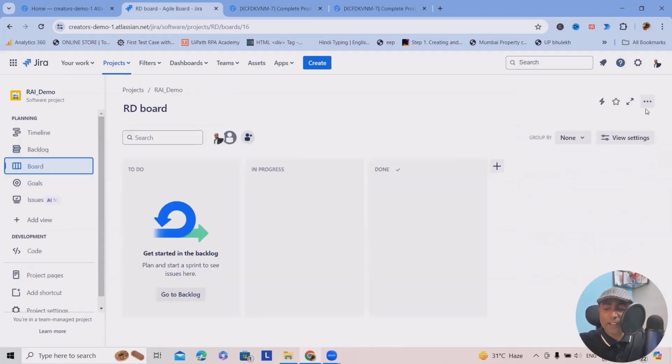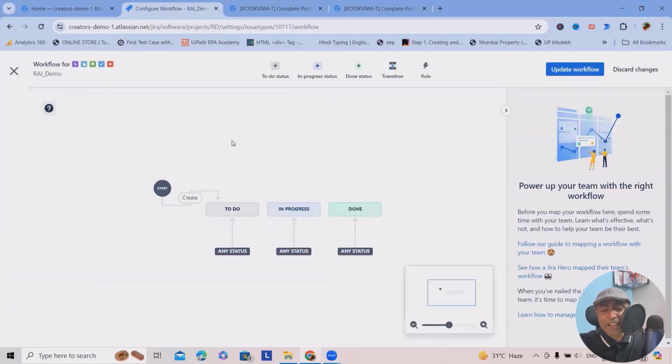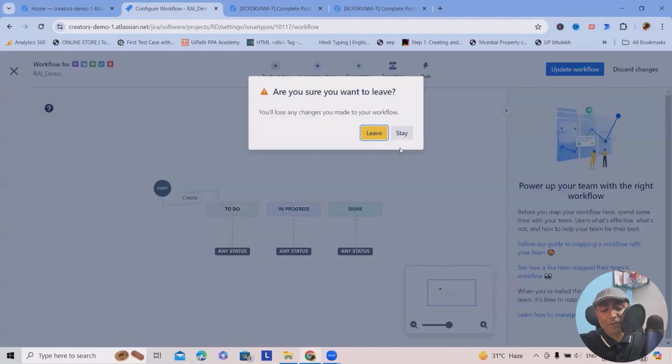Next, under the board section, you can see here manage workflow, which was again not available in the previous version. Once you click on this, it will navigate to the workflow options, and from there you can modify your workflow. Whenever changes are done, update the workflow and this will be active for your board.